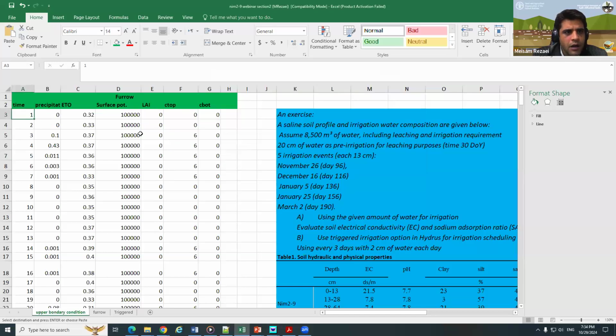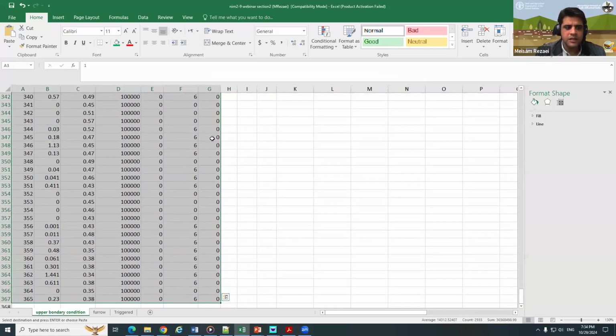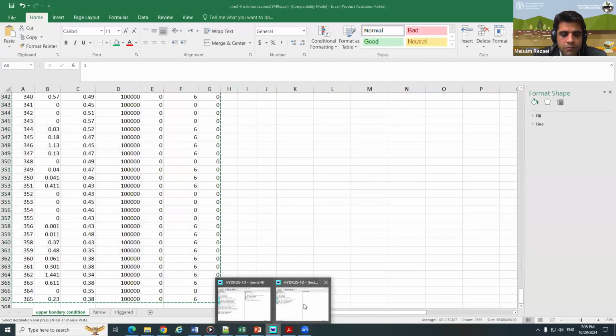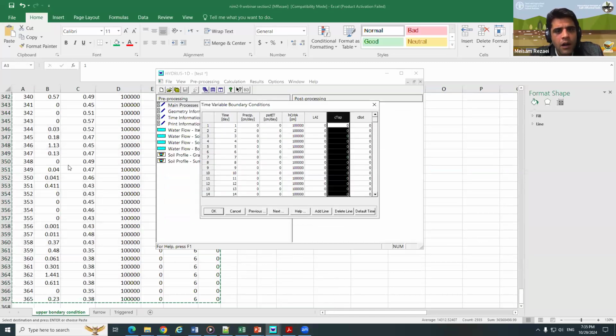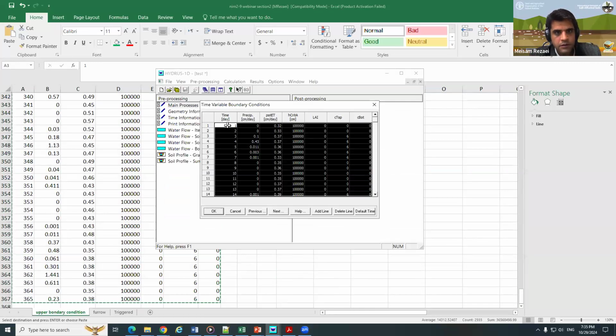So we would put all this information into the model. As a CBOT, we would put 0 because we don't have any concentration or measurement from the bottom of the profile. So I copied all the data and put it here. Just paste it. You can see I copied all the data and put it here.